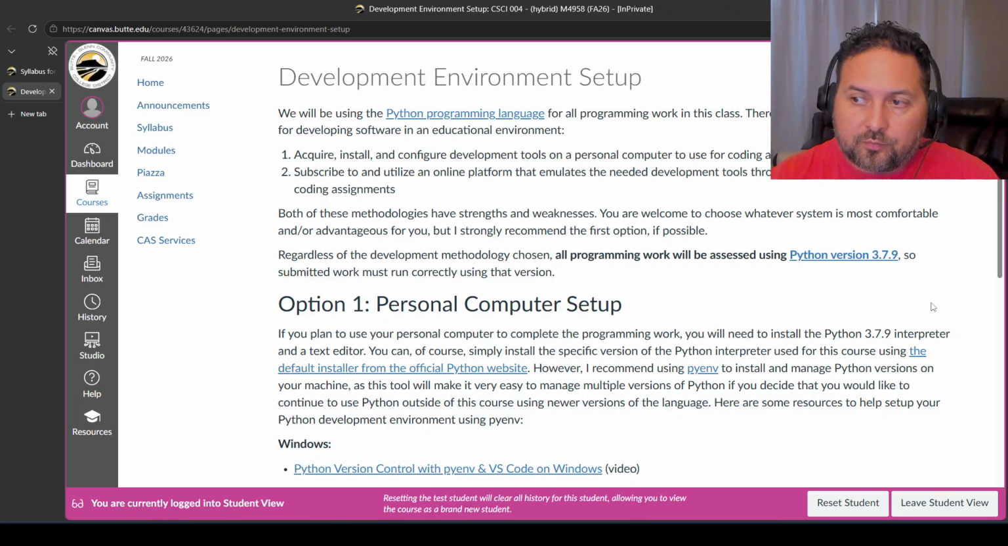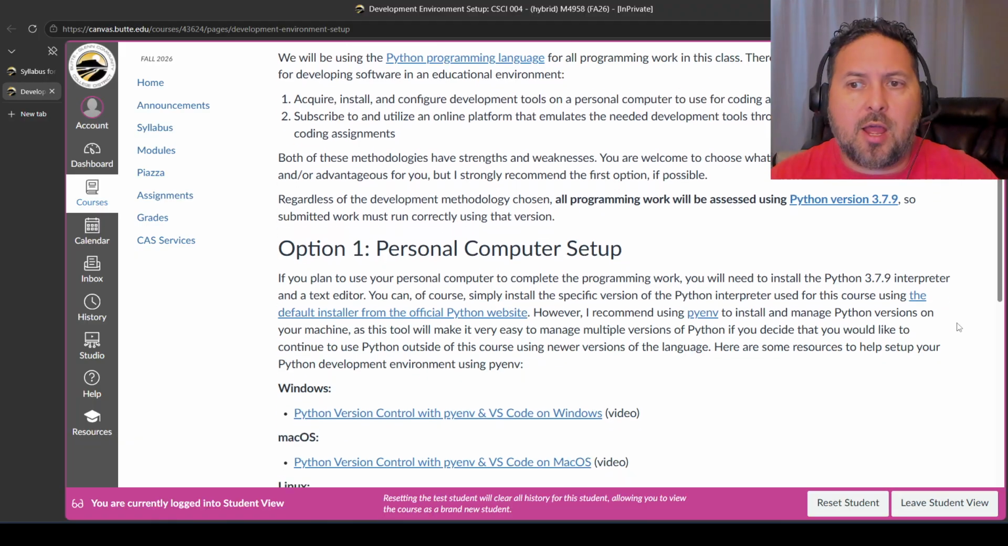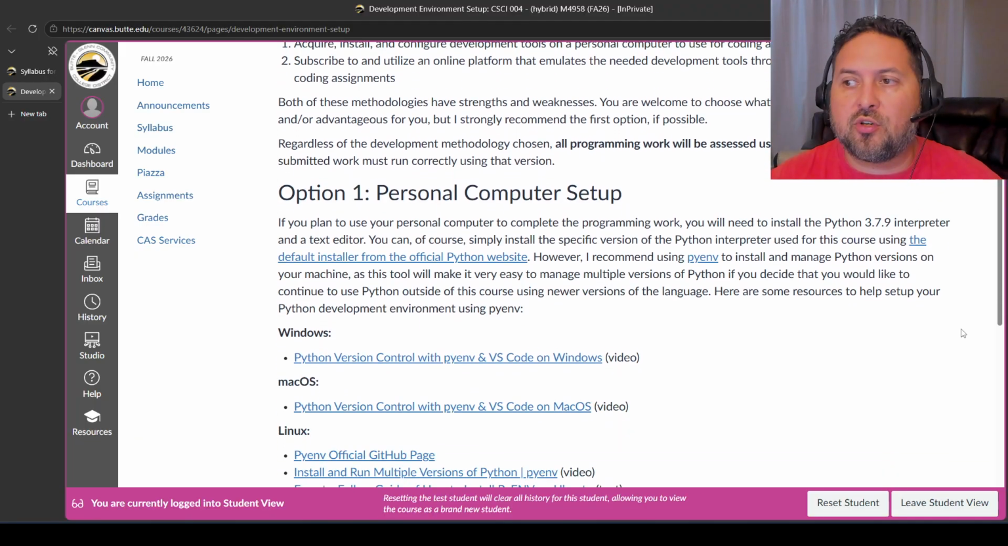All right, so the first setup option here will be the personal computer setup. Again, this is if you have a local computer that you can just install everything onto, a computer that you probably own and have regular access to. This would be my strong recommendation. If you have this as an available choice to you, I would say this is probably the best way to go about doing the work in the class.